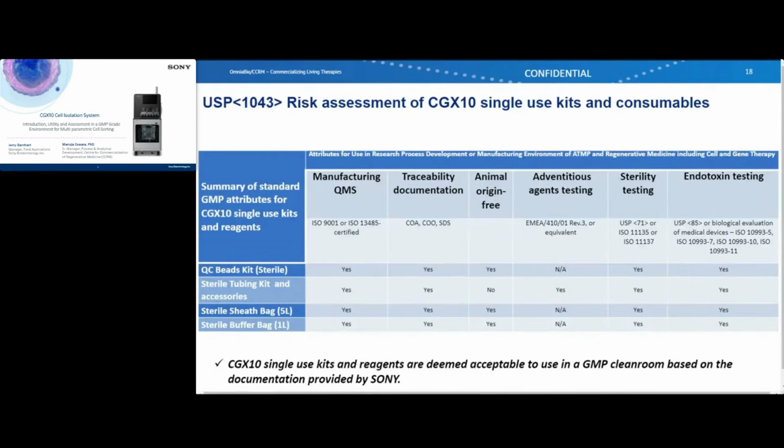As the first task, we performed a USP 1043 criteria-based risk assessment of raw materials for the CGX10 consumables, including the single-use kit, accessories, and related reagents, and we performed assessment for attributes such as manufacturing QMS, traceability documentation, animal origin, adventitious agent testing, sterility, and endotoxin testing.